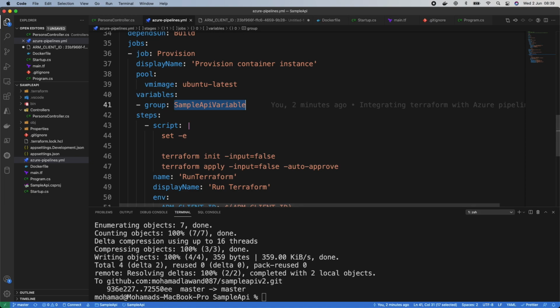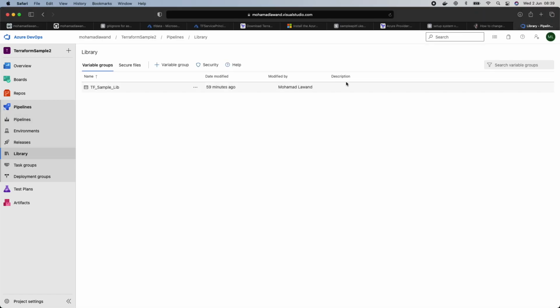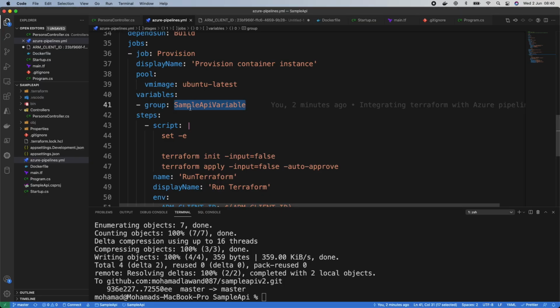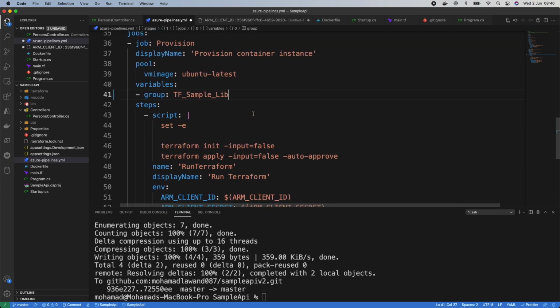Okay, so what did we call it inside? Okay, I know the issue. So because here under the library we called it tf sample lib. So let's take this, copy this, and let's update it here. Yeah, I think that's the issue. Let's save it. We need to make sure that the variable groups match with the one that we have created.